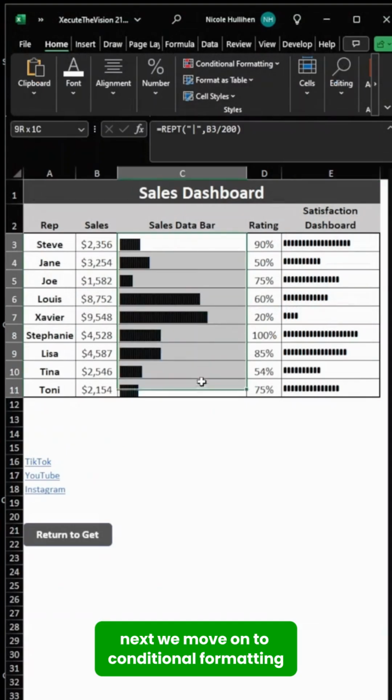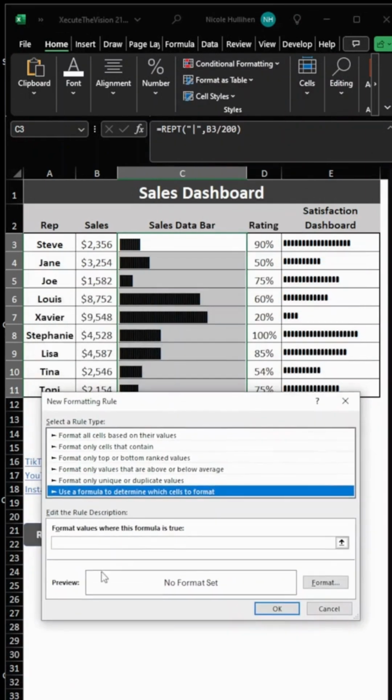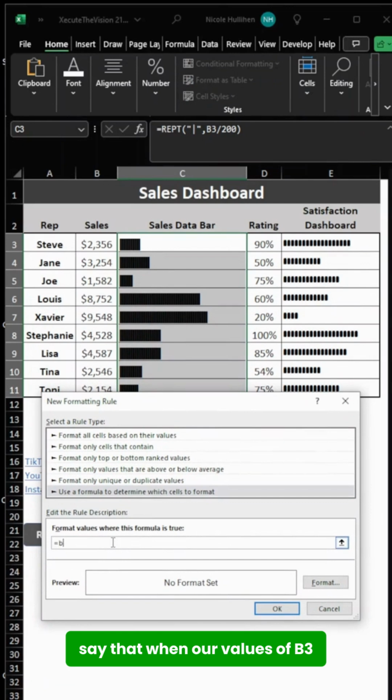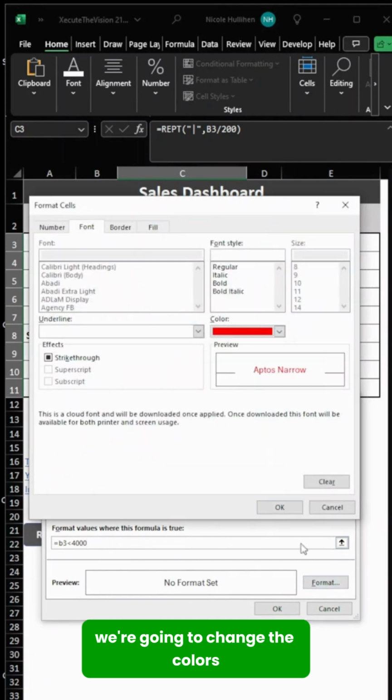Next, we move on to conditional formatting. You're going to need custom formulas for each of these. What we're going to do here is say that when our values of B3 are less than, in between, or greater than a variety of numbers, we're going to change the colors.